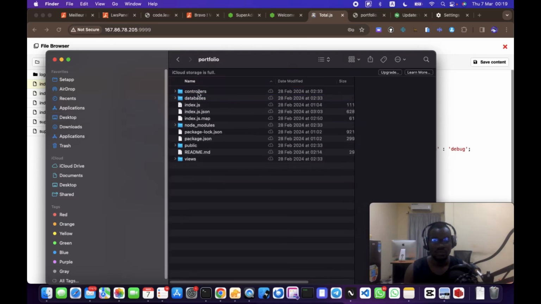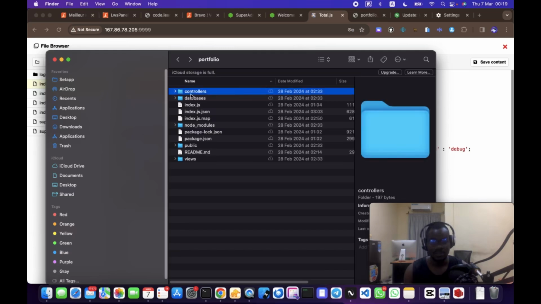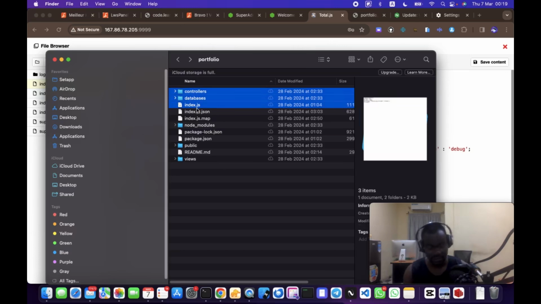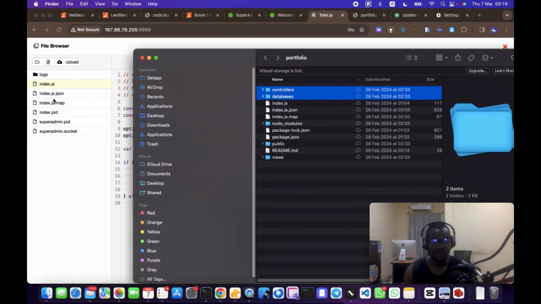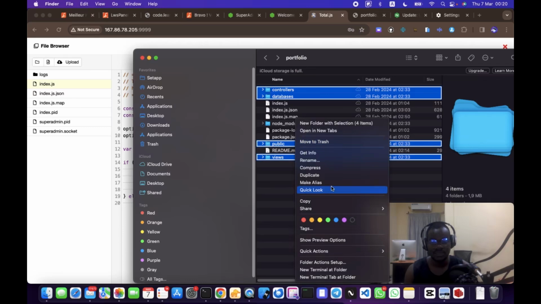Okay, I decide to open portfolio, and we need some certain folders, not all of them. Like this one, we don't need index because we already have index here, so we don't need it anymore. Let's continue to select the one we need, the public folder, the views folder, and I think it is enough. Okay, it is enough. Just right click and compress it first.